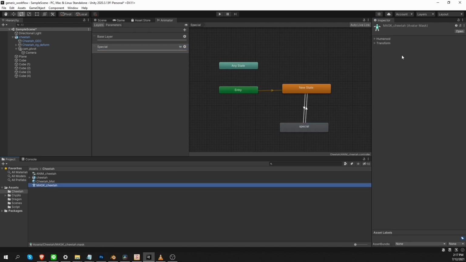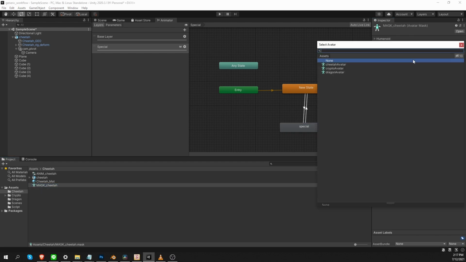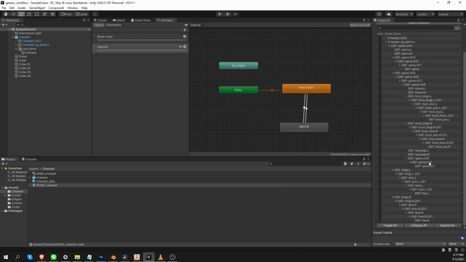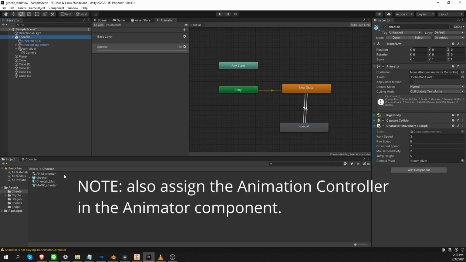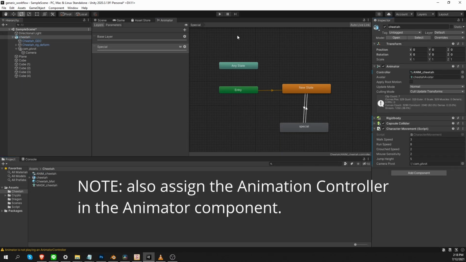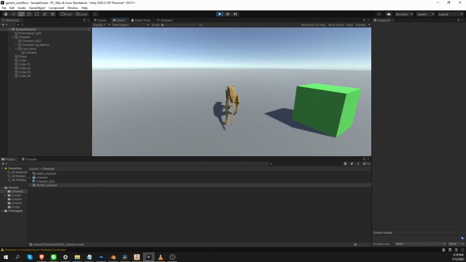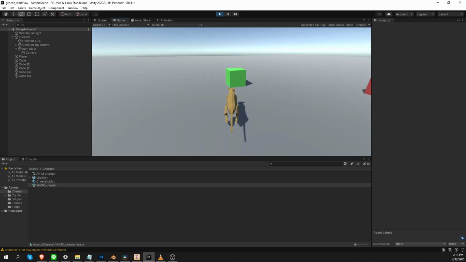And finally, create and apply an avatar mask for the cheetah with only the tail bones activated, because the special action of the cheetah is moving the tail. And now the cheetah is also fully set up.